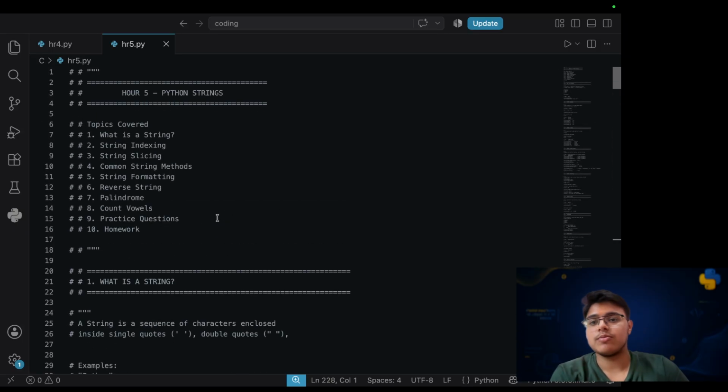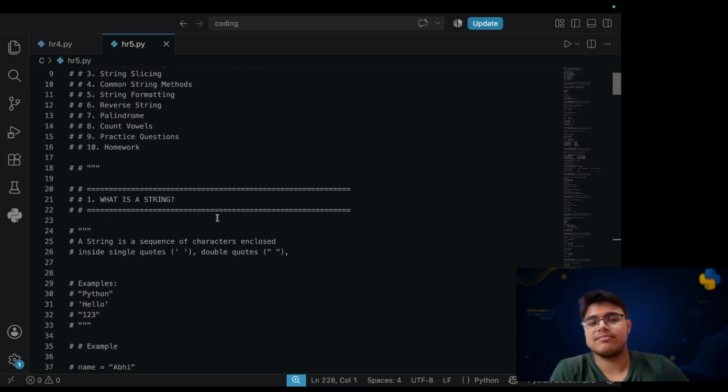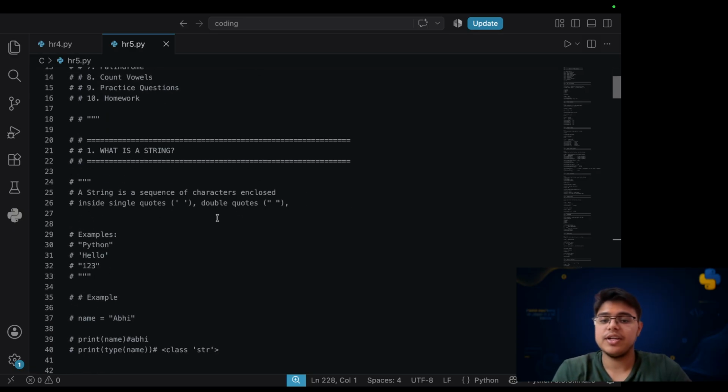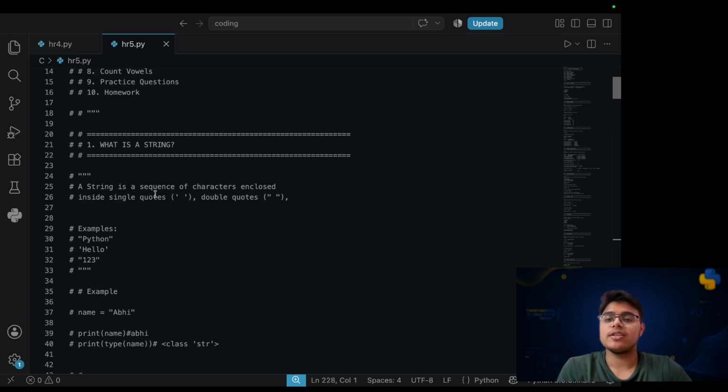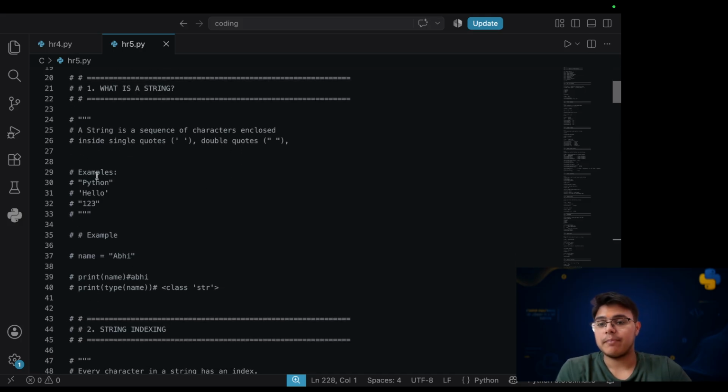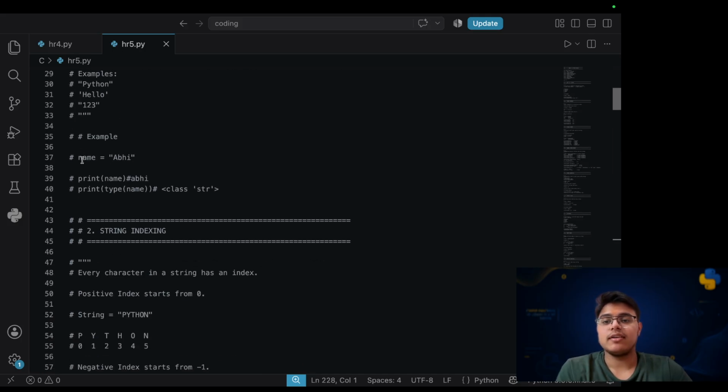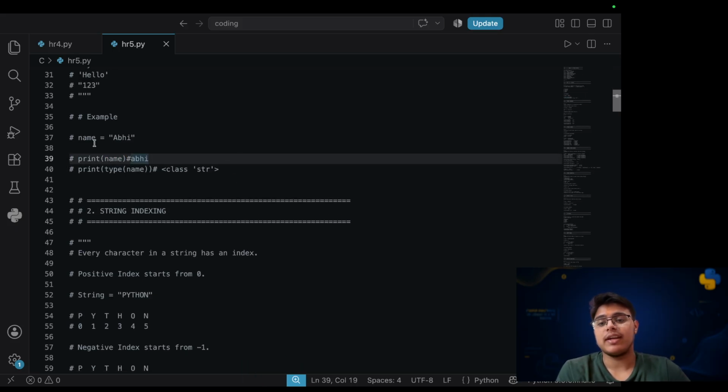Firstly, let's give a small recap so that you will just get it all. So firstly is string. So what are strings? Strings are a sequence of characters enclosed by a single quote or a double quote, like Python, hello, 123. Then it's a string, and how can we print that? print name, normally. And how can we check its type? print type and then the name of the variable.